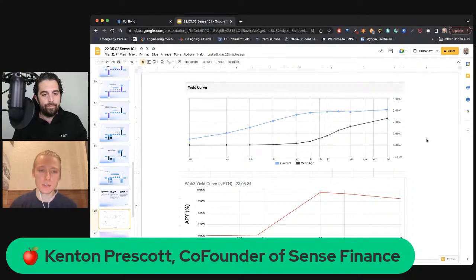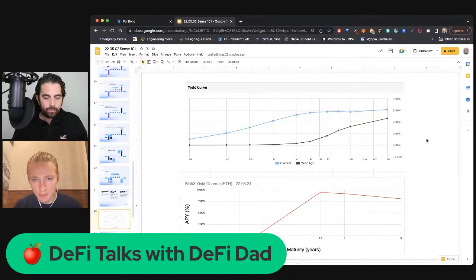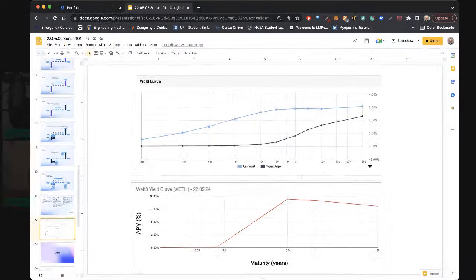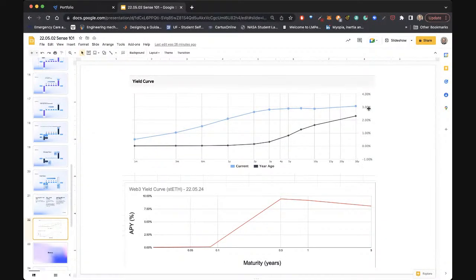The top graph is showing the yield curve, both the current and 1 year ago yield curve of US Treasury bonds. So as we can see, there are different maturities on the x-axis, and then there are the various yields on the y-axis. And what this is essentially showing is a relationship of interest rate across time, or interest rate requirements across time.